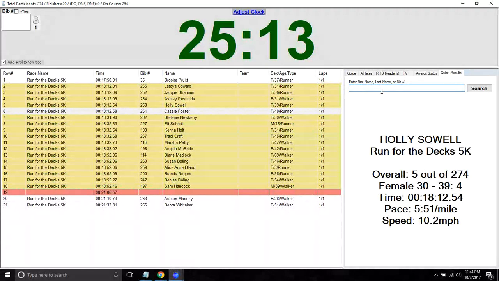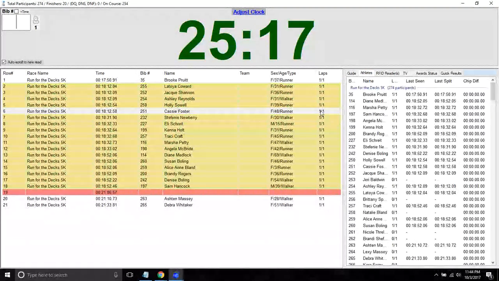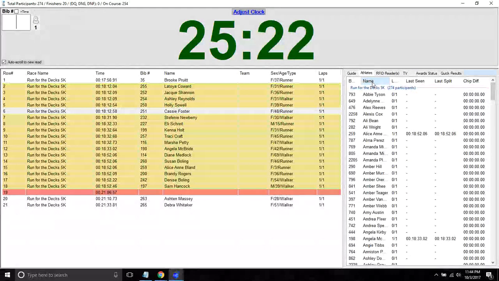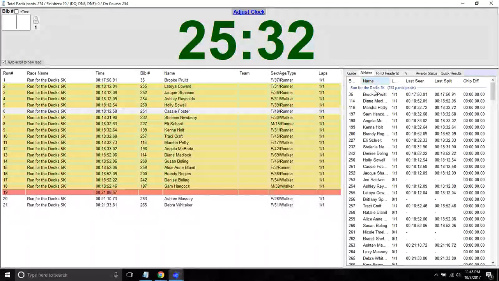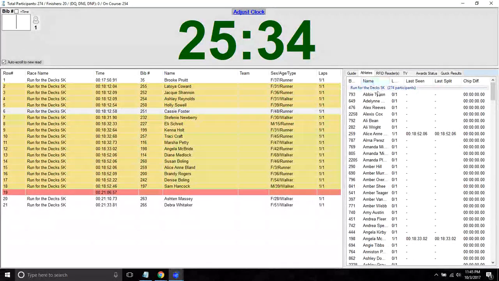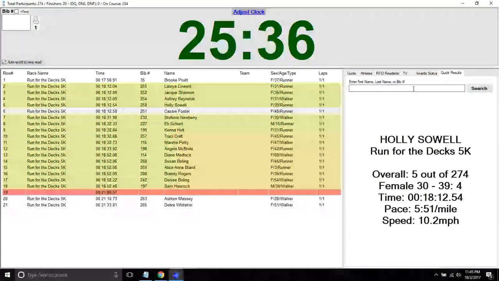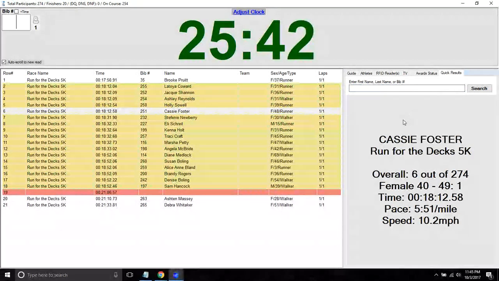So the quick results is a way to kind of get people off your back quickly. That's a lot better than having to hunt them down through the results, because obviously this could be really long and you're scrolling around trying to find them. In this program, you can click on a column and it'll sort ascending or descending on any column you click on. Let's see here. There we go. Or bib number. But this can be difficult to find someone's name in here. So it's better just to go to the quick results. "Hey, what was your name?" Okay. Cassie. And then there you go.